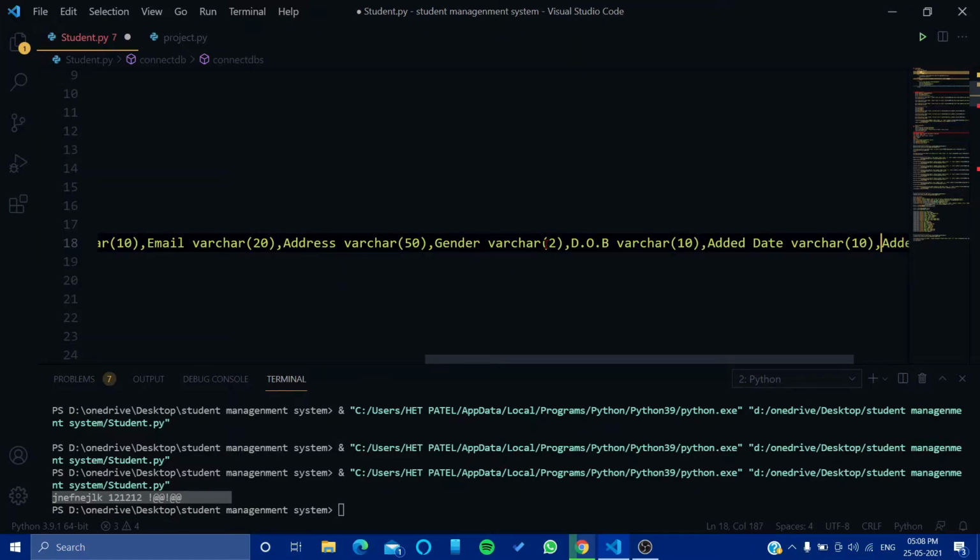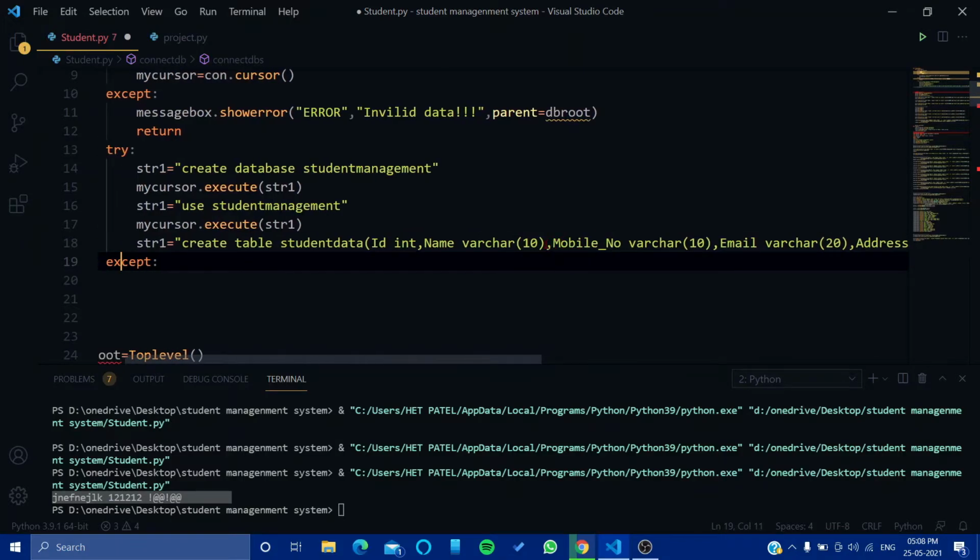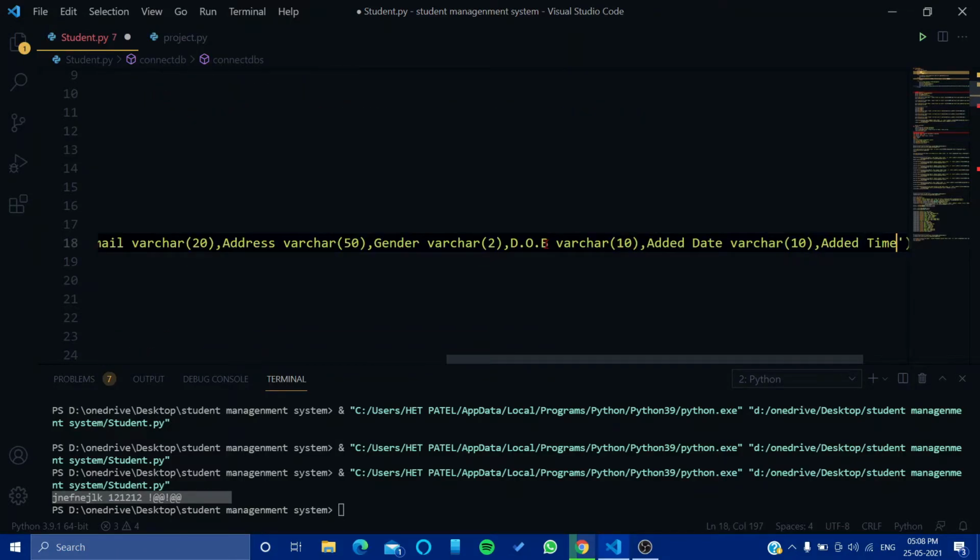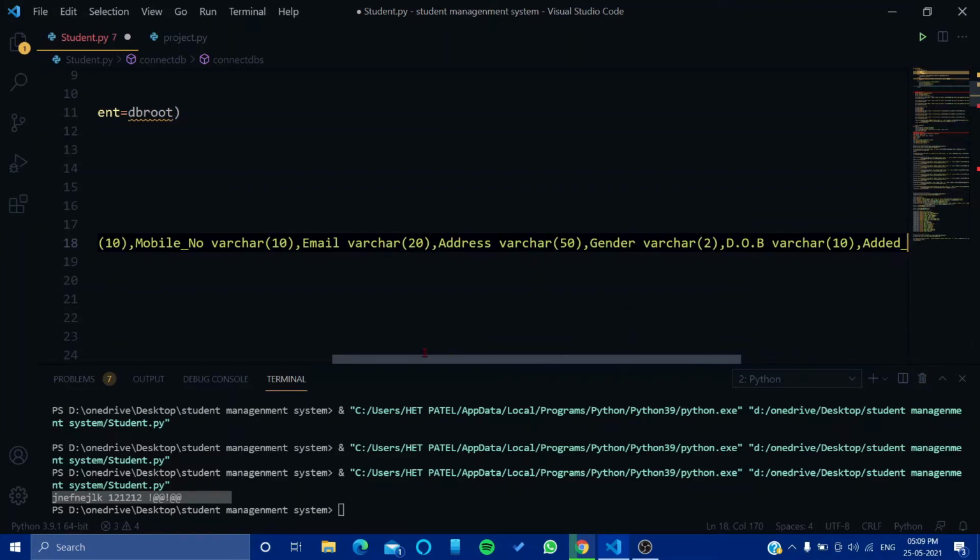Okay, and then we will say varchar, just a second. Okay, so we have to do it over here, varchar 10. We have to remove this space over here. We have to do underscore over here also. So our table is now created.